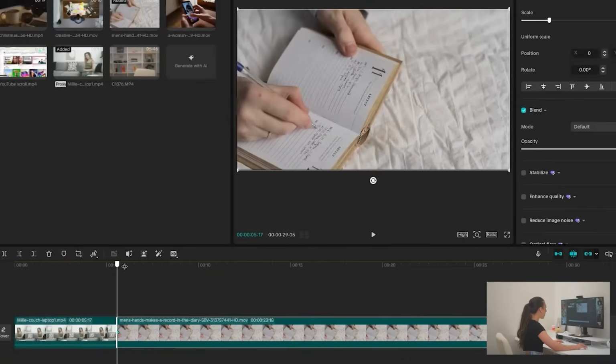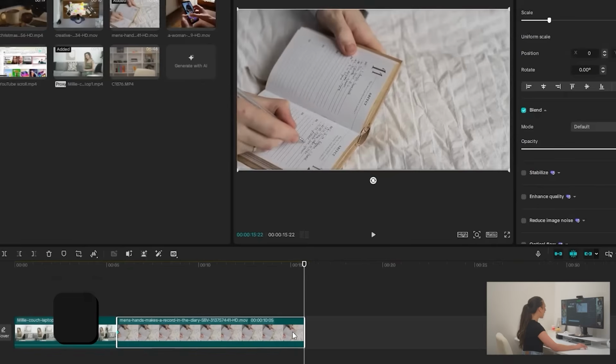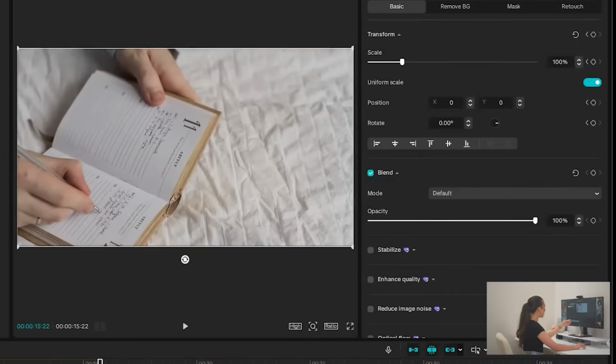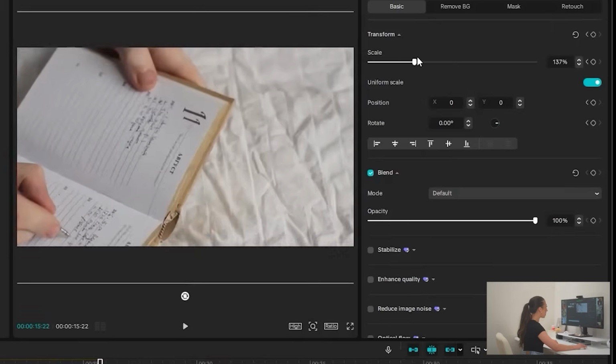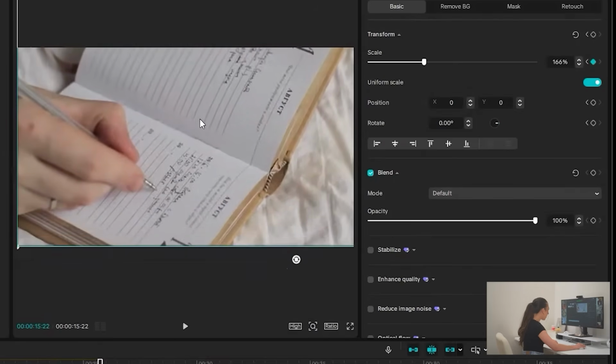Now we're going to find where we want our zoom to end. Let's say I just want the clip to end here. I'm going to delete everything to the right by pressing W. And then for this final frame, I want it to end zoomed in on this person's hand. So all I have to do, because my playhead is already where the zoom is going to end, I'm going to pick what that final frame will look like. So we're gonna zoom in. Don't love that. Let me adjust it so it's on the person's hand. There we go. That's gonna be the final frame that this clip will be on for this finished zoom.